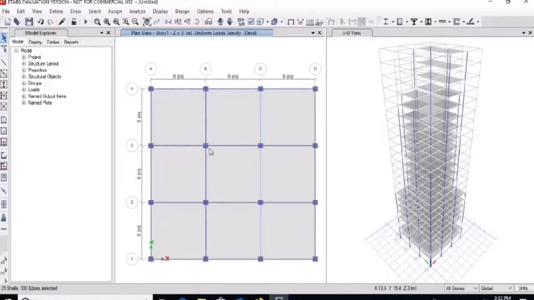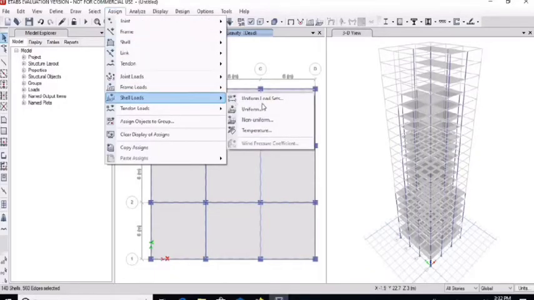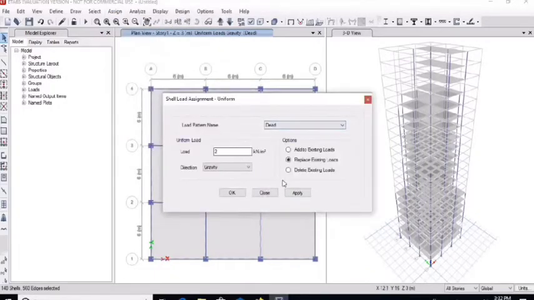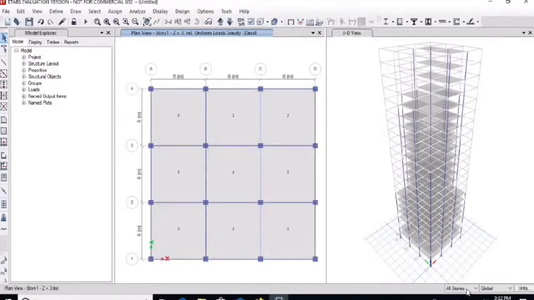Select the slabs first. Then go to the assign menu, shell loads, uniform, 2 kN. Apply, OK. Click on OK. 2 kilonewton per meter square load is applied.